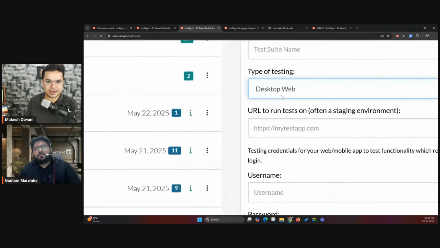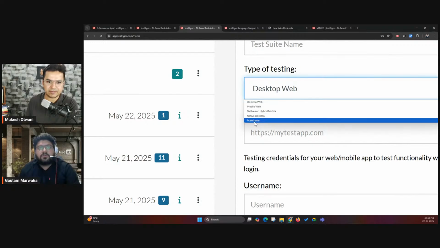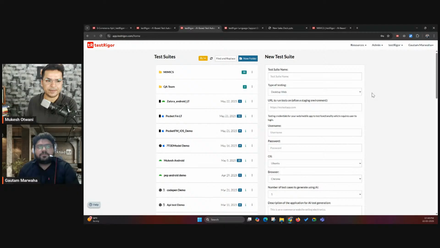So the first three we have selected. Soon we will also talk about native desktop and mainframe. But if you want to give it a try, they have detailed documentation as well.